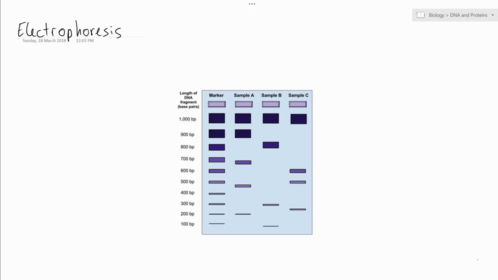Electrophoresis is a process we can use to get something called a DNA profile. A DNA profile is where we compare the differences in DNA between individuals based upon segments of DNA that we chop up with restriction enzymes, which will give us a unique pattern, and that's what we call the DNA profile, and that's what we can compare between individuals.